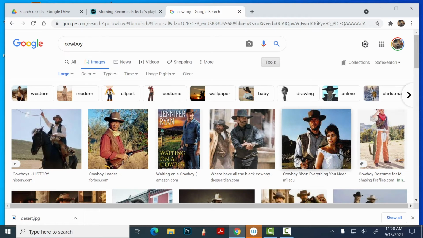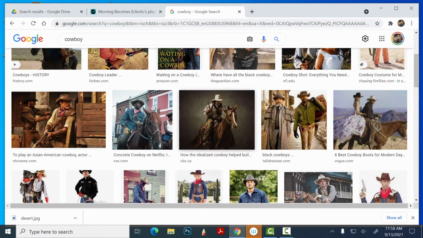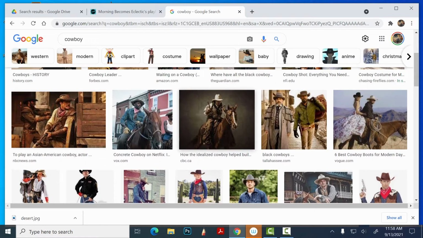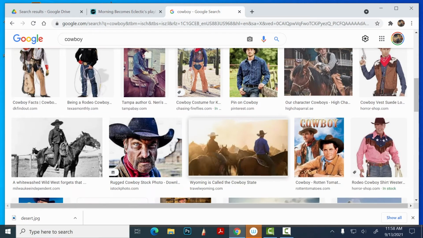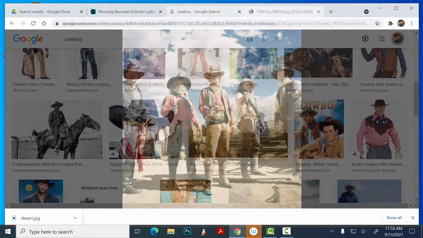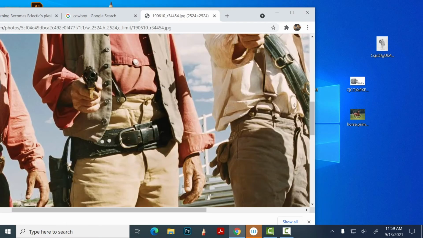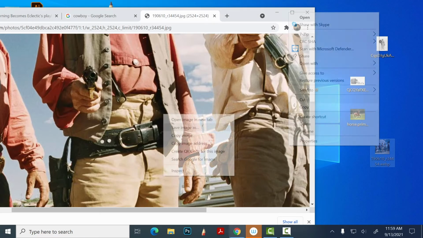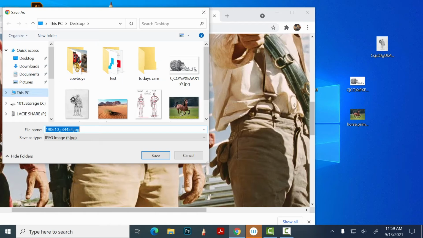Oh, I lost him. Maybe this guy. It's already manipulated, so let's see. That looks pretty, that's pretty big. This is good. Let's use this. All right, so, oh, this is that web thing. So I have to go save image as, desktop.